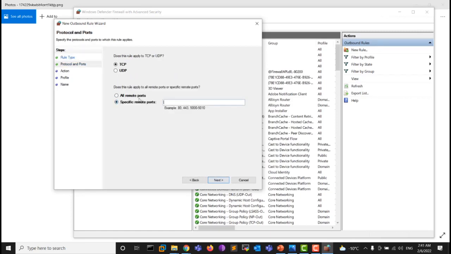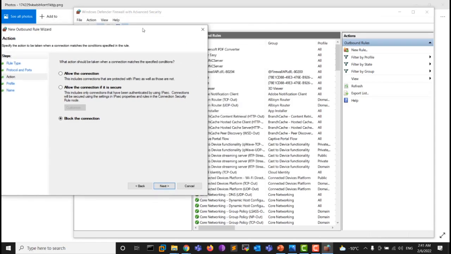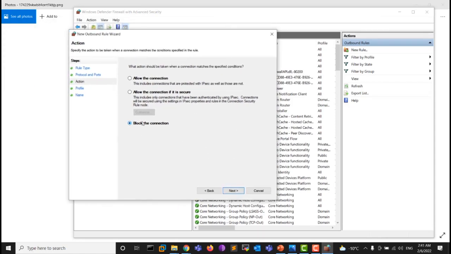Click next. I'm going to choose all the remote ports on TCP or UDP, and I want to block the connection, or allow the connection, or allow the connection if it's secure. So if you want to deny every remote connection based upon your UDP port to your server, you can just click block the connection and click next, and it's done.